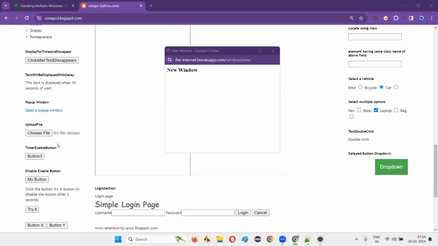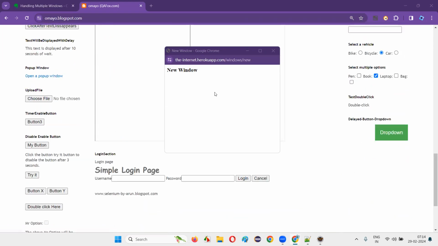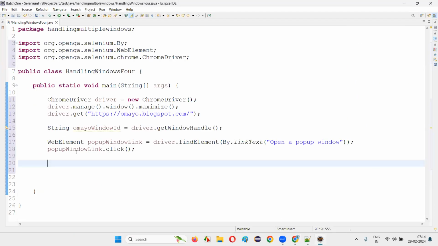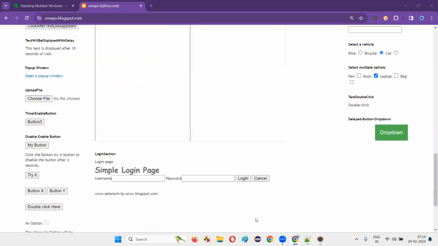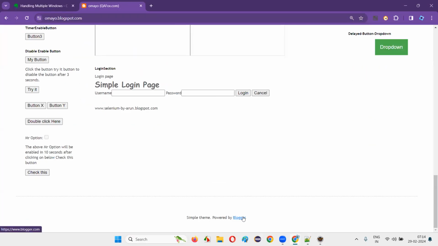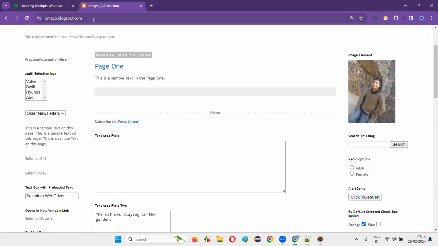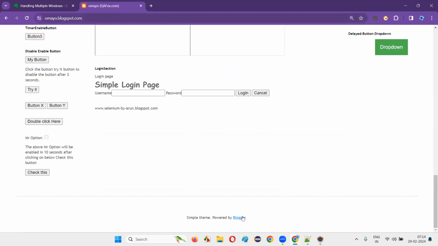Anyhow, I clicked on this link. We have this pop-up window link opened up. And apart from that, now at this moment, we have two windows, but I don't want to stop there. I want to click on one more link, the Blogger link, because Selenium focus is still on the original window only. So I can still click on the Blogger link even though there are two windows opened up.